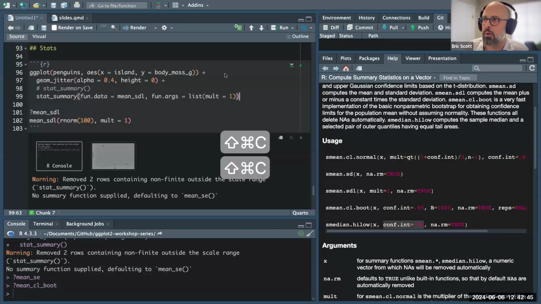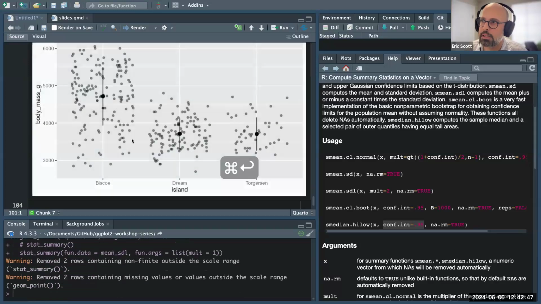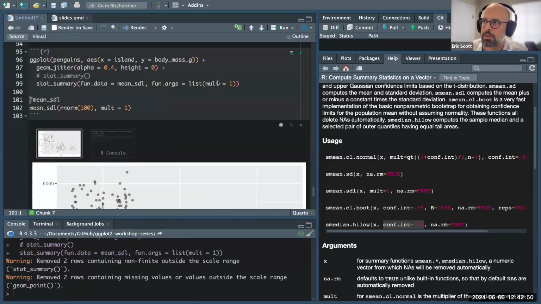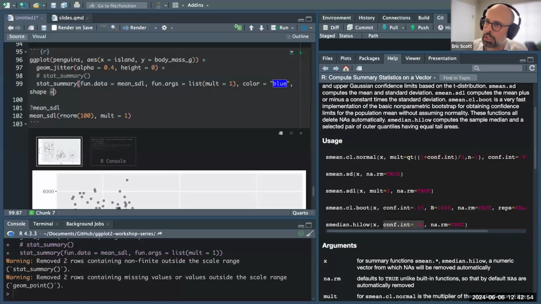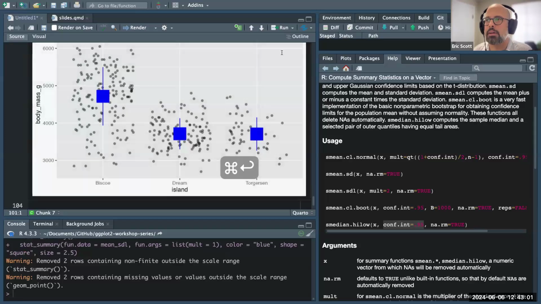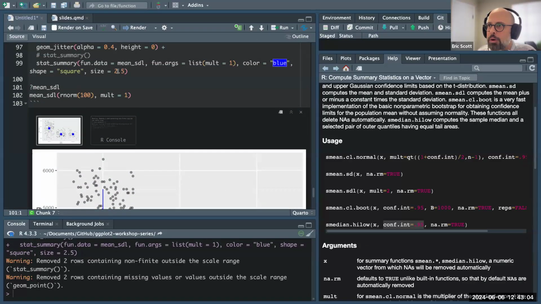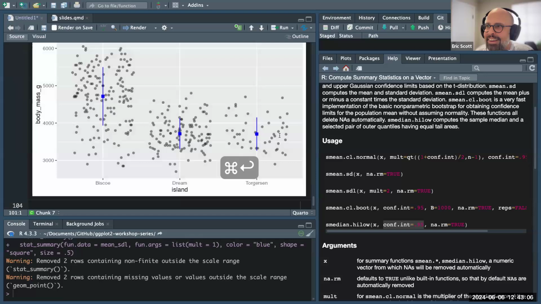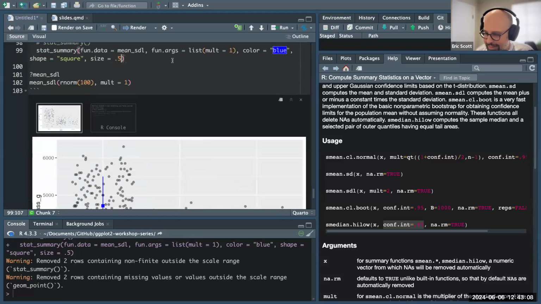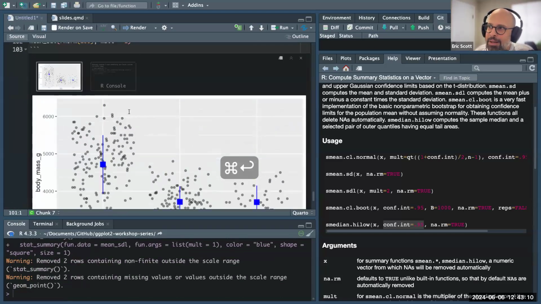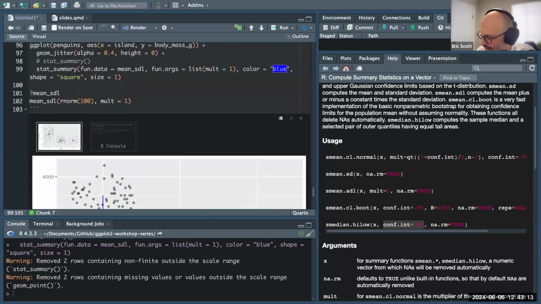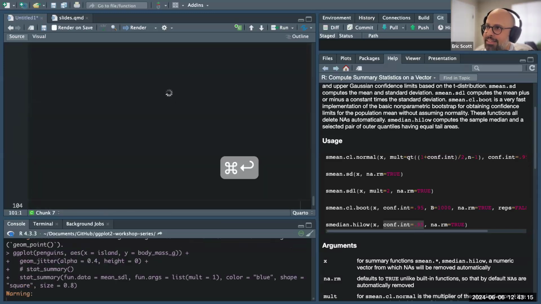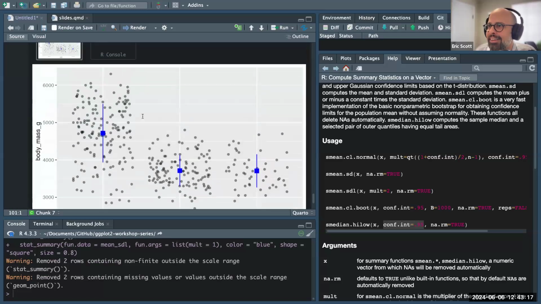Let's see now what that looks like with the jitter. There we go. And we can do the same thing that we did before, and we can say color equals blue, shape equals square, size equals, I think we said 2. Oh, no, not 2.5. Goodness. Let's try 1. So the size argument, I'm never sure what the units are here. Maybe 0.8. Yeah, that's not bad.